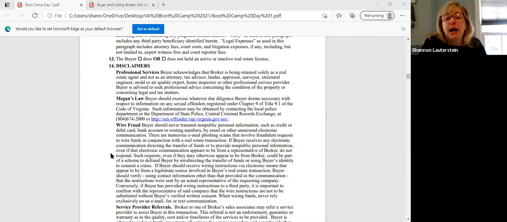And this is about the buyer and the buyer beware piece. The buyer should exercise due diligence to check for sex offenders on the National Registry and the Virginia Registry if they so choose. The link is here in the agreement. Sellers do not have to disclose any sex offenders. That's not a disclosure requirement.